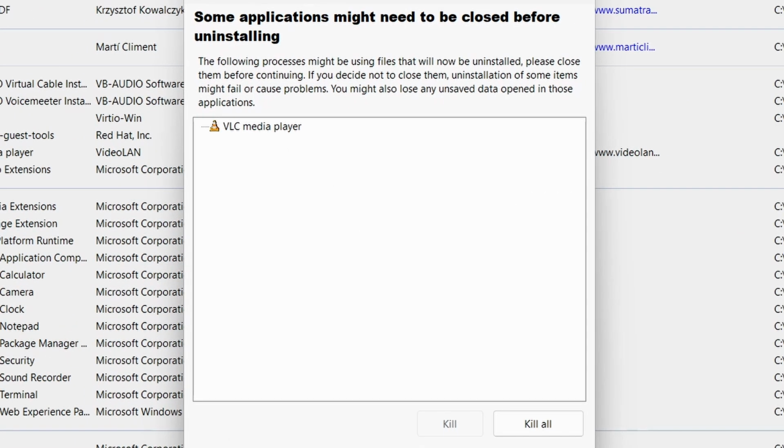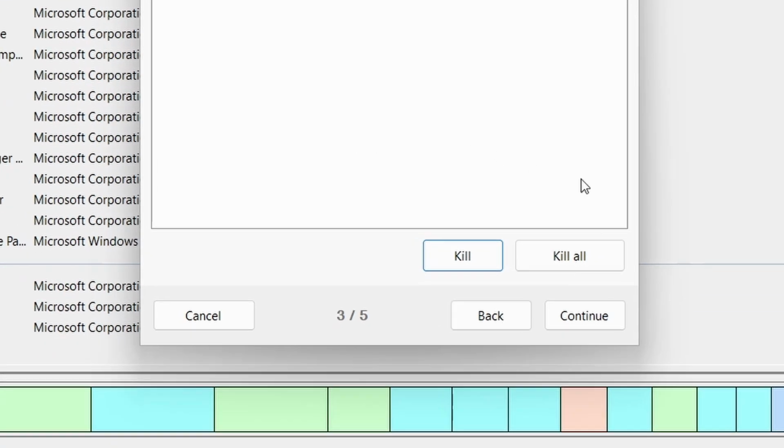And as you see here, because I opened the program before, VLC media player is open, so it needs to be closed before I uninstall it. So just left mouse button, click on the program, and left mouse button, click on kill. If there are multiple applications connected to the program you are uninstalling, left mouse button, click kill all, and all the applications will be attempted to close. When you are done, left mouse button, click on continue.